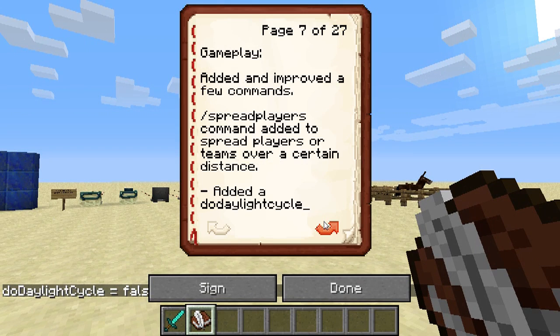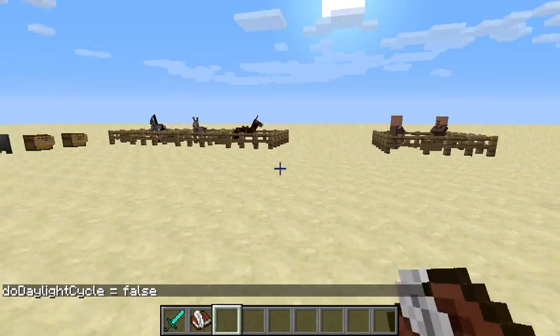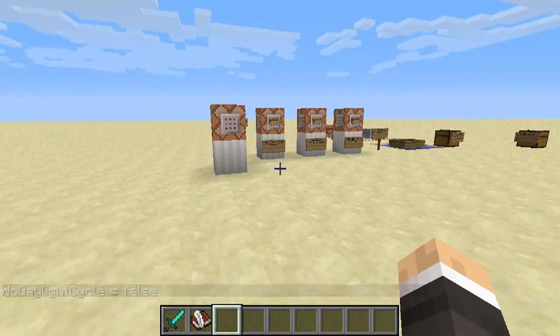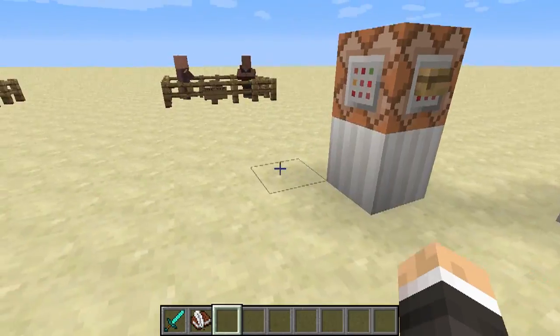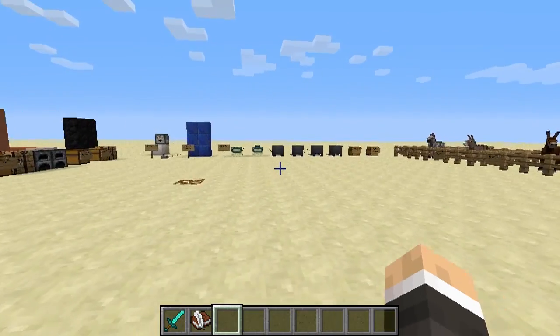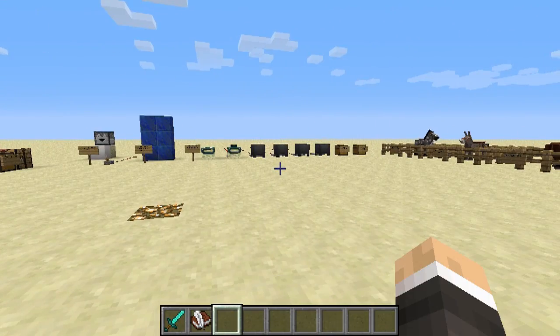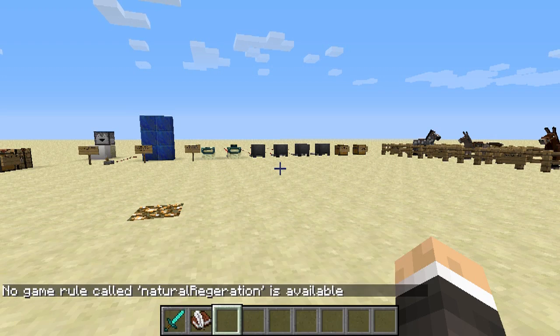So that's that. There is a natural regeneration command to turn natural healing on or off. So if you turn natural regeneration off and you take damage, then you will not naturally regenerate that. The only way to regenerate is with golden apples or instant health potions. Again, related to ultra hardcore, if you've seen any of those, you can't naturally regenerate health. So pretty simple stuff really. That's just gamerule, and then natural regeneration.